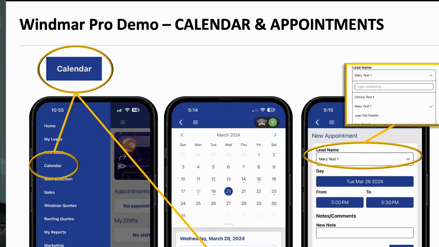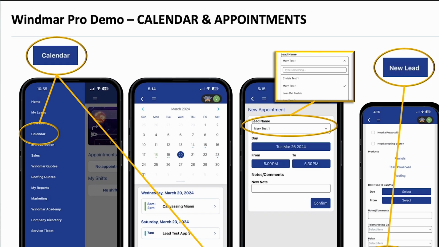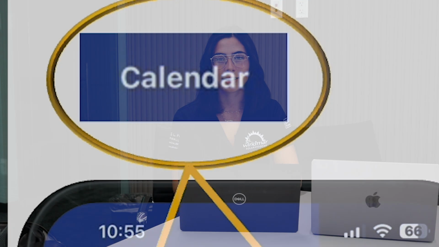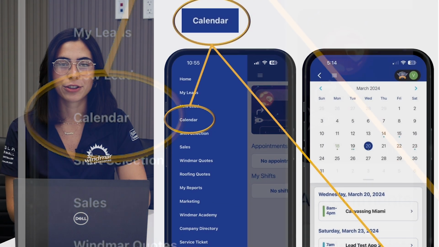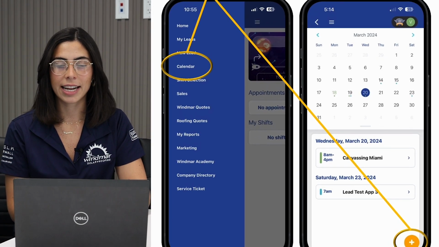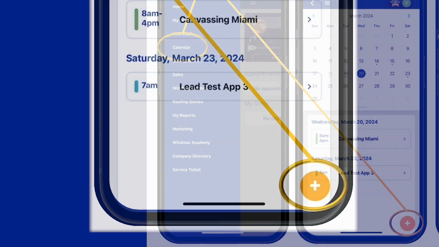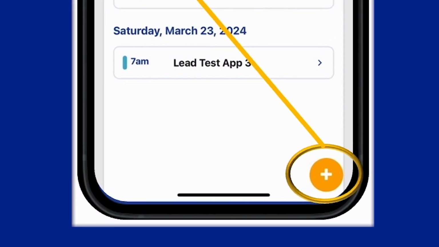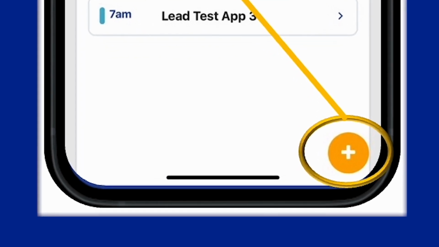The calendar in Windmar Pro will give you visibility of the appointments you have scheduled and the shifts you have selected. To access the calendar, just press the calendar option in the menu. In the calendar, you're going to see the shifts selected in green and the appointments scheduled in blue. To schedule a new appointment for a lead, just press the plus sign button in the bottom right corner.